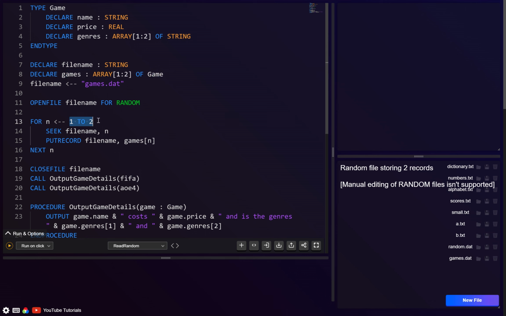Here we're just going to loop from 1 to 2. We're going to go to position 1 first, and then let's make this get record. It should just load the record at position 1 and put it in games, index 1. Then if we go here, let's go games, and this will be index 1, and games index 2. And of course, if we want, we can also put this in a loop. So let's maybe copy one of these.